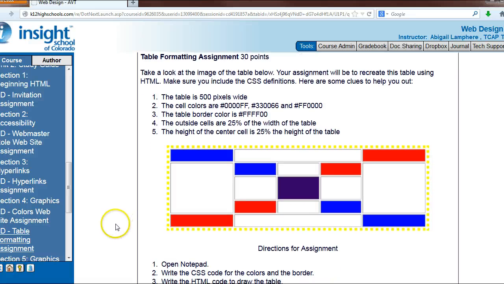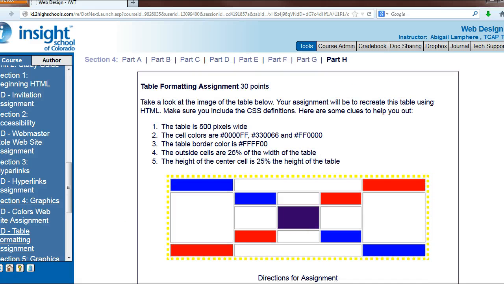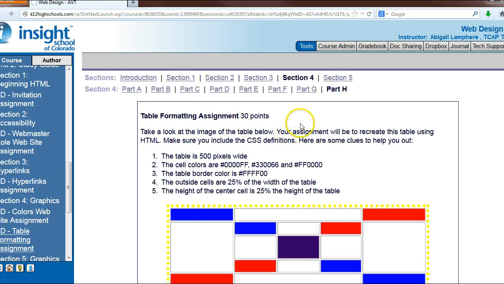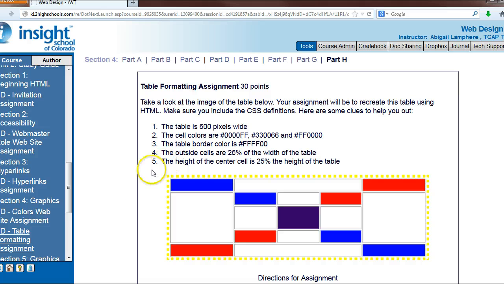Hey guys, it's Mrs. Lamphere, and in this video we are working on the table formatting assignment found in section 4, part H. So for this assignment, we need to recreate this table that they show us below. And they give us some specifics on the table.